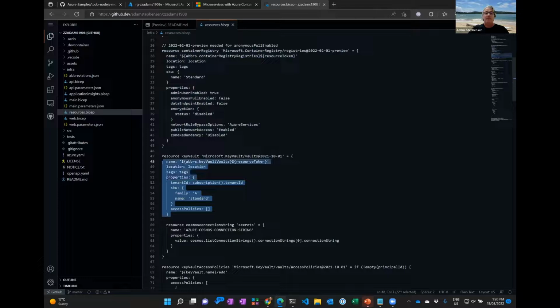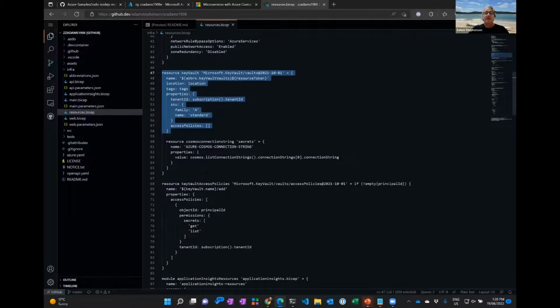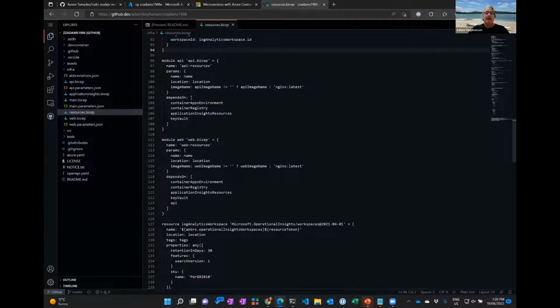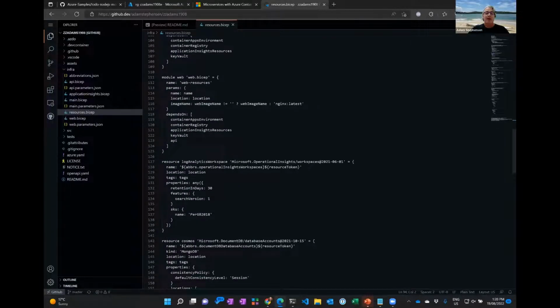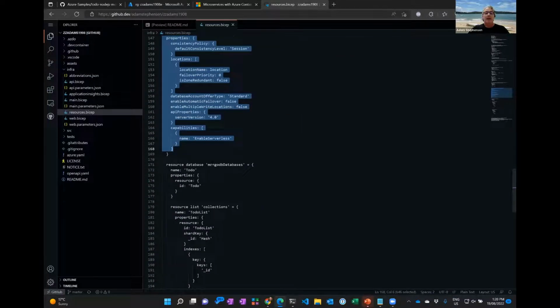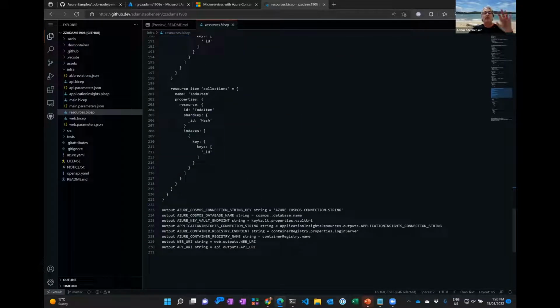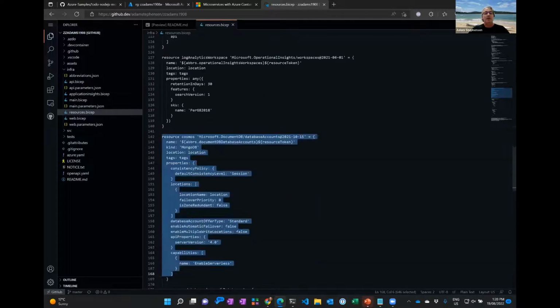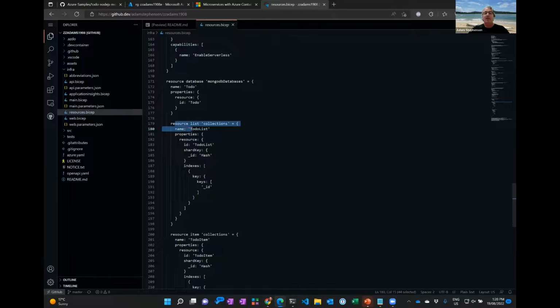There's the resource for the Key Vault policies, app insights. We can come down here and see our web application and our log analytics, our Cosmos DB. So this is where all of the items that are being deployed are configured, including even in the Cosmos DB the different collections, which is the database name. So this is going to deploy all of the resources that we require to run this solution.